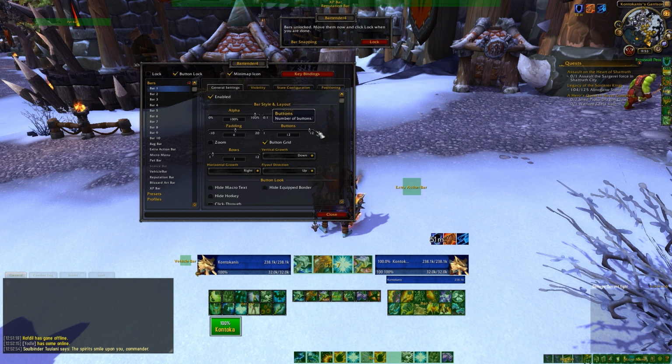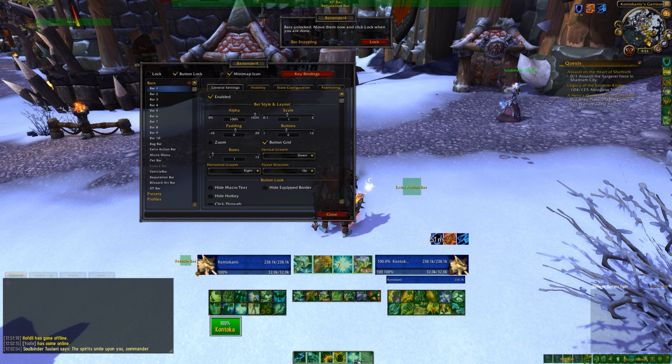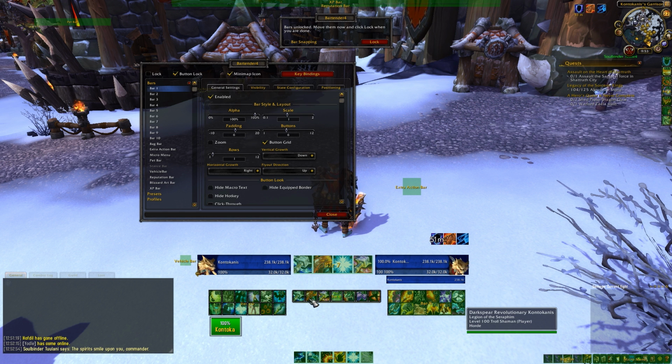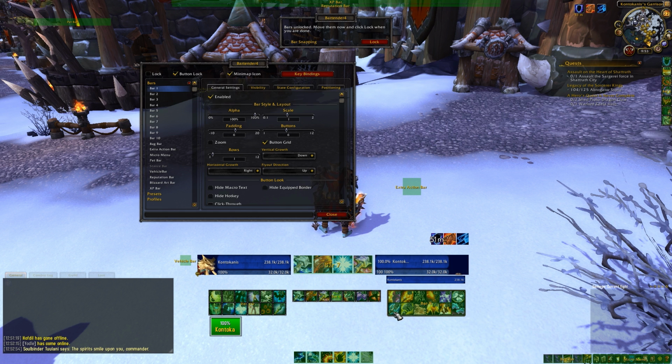And then how many buttons you can have. The default is 12, but you can go down to as many as you want. I use 6 for most of them. As you can see, bar 7 is 4. This one is 1, 2, 3, 4, 5, 6, 7. And then the rest of them are 12, just layered in a different way.